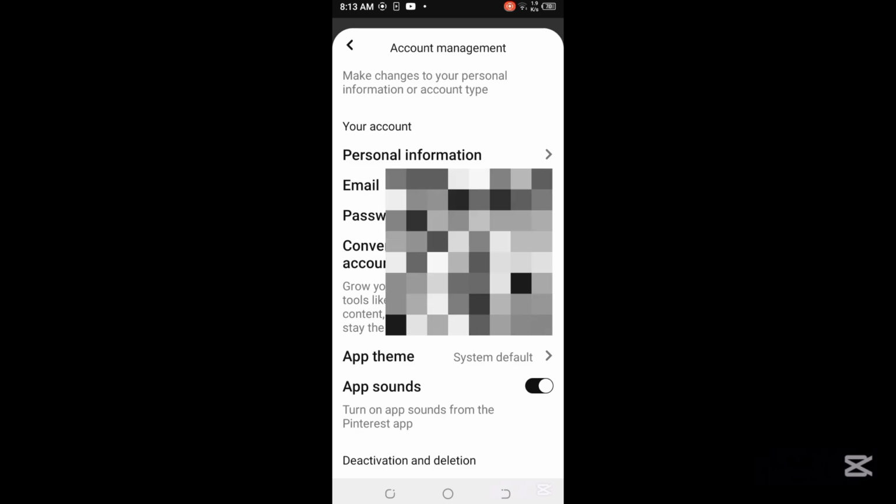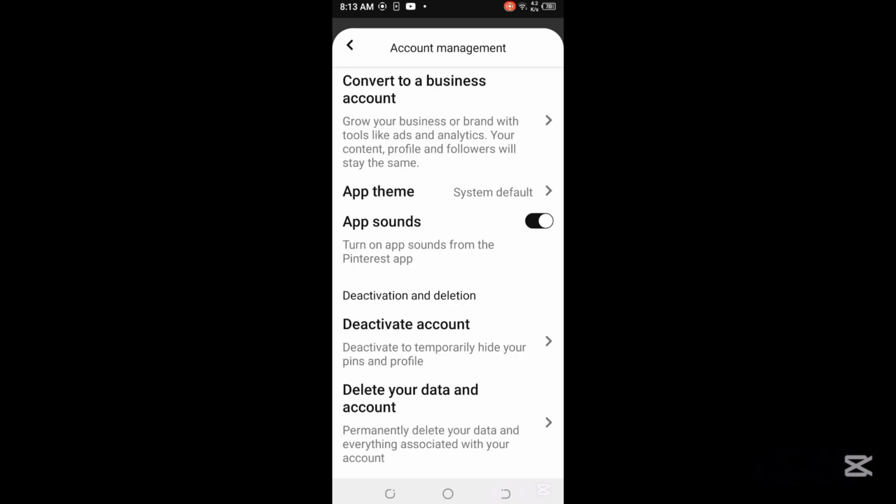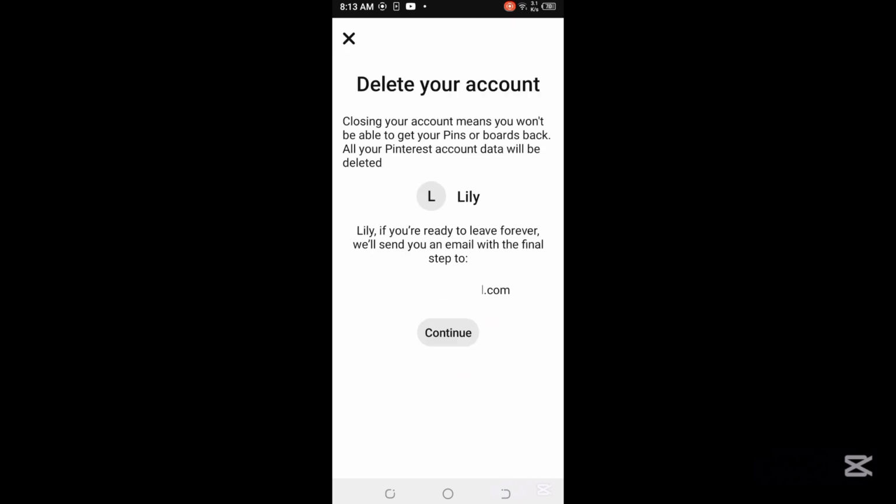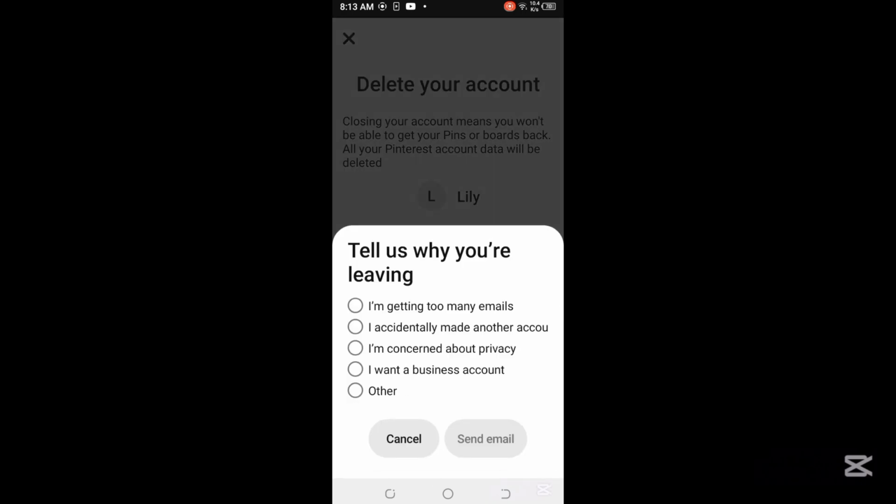And once you're in Account Management, scroll down and you will find the option of Delete Your Data and Account. Click on it. It will bring you to a page like this. Here you can see we have the option of Continue. Click on it and it will ask for the reason why you want to delete your account. So you can choose any reason and then click on Send Email.